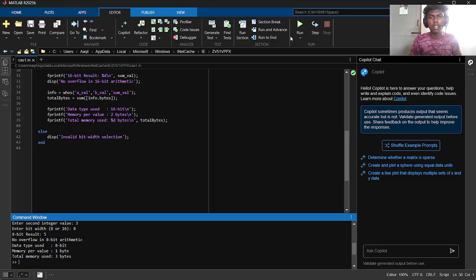Let me run this code for you. We are going to enter the first integer, then the second integer. If you are choosing 8-bit, then we can see here no overflow occurs. Since the sum is within range, no overflow occurred in 8-bit arithmetic. Data type used is 8-bit, memory per value is 1 byte, total memory used 3 bytes.